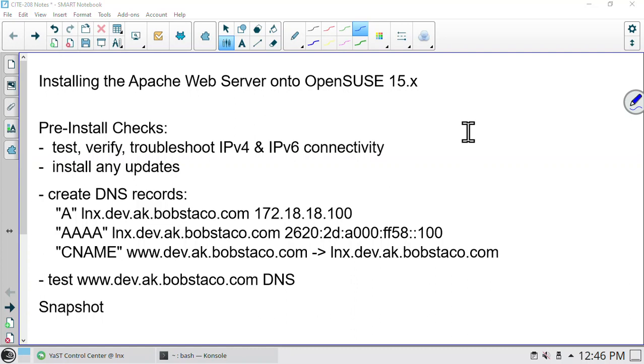Now, to get ready to do that, we've got some pre-install checks to do here. The same things we've talked about in other videos. You want to be sure that your server is healthy before you start adding new workloads to it. So I'm going to ask that you verify, and troubleshoot if needed, your IPv4 and IPv6 connectivity and any pending updates, and take care of those. If you need to take care of those, you could just pause the video and then join me back.